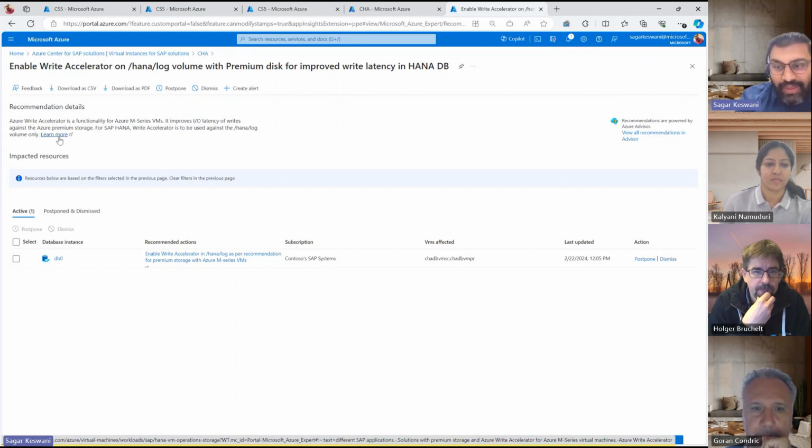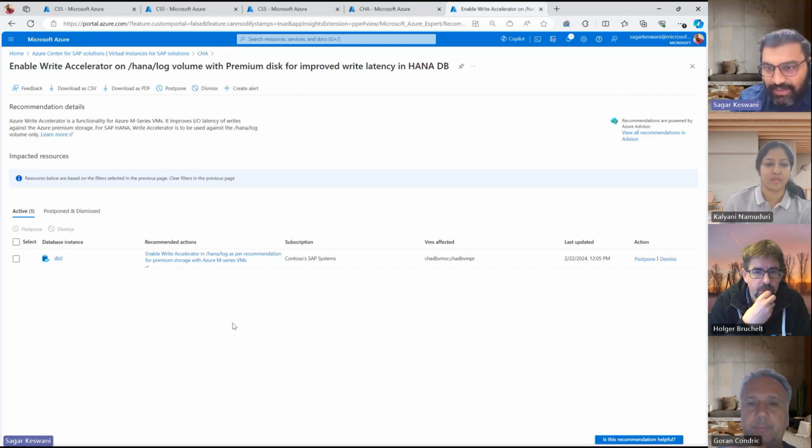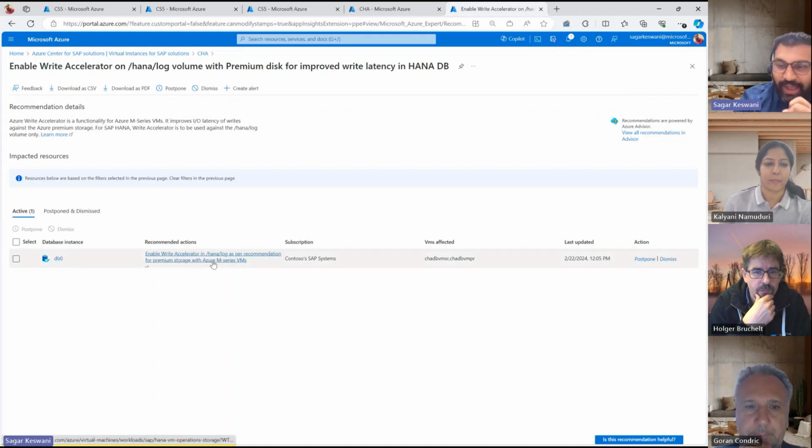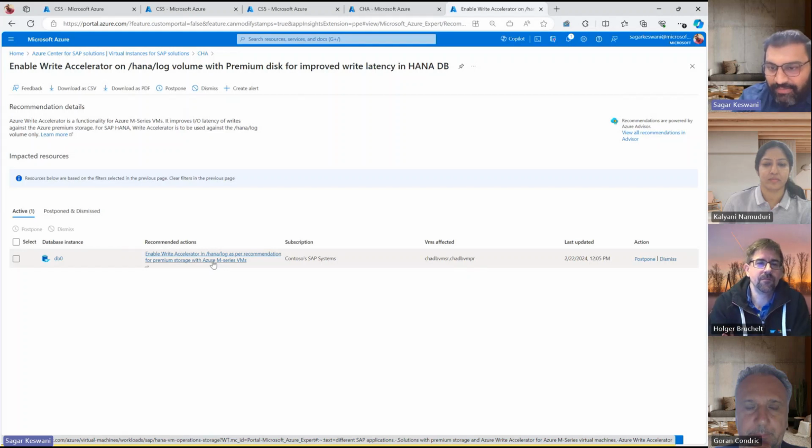In addition, a very important point here is how do you go and enable write accelerator if you want to address this particular recommendation? You want to make sure that you get the best performance. You can click on the recommended action, and this would take you to that specific section in documentation, which will help you address or resolve this recommendation, right? That's pretty cool.